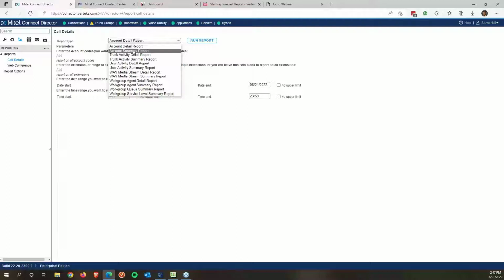Account codes are typically used if you're trying to restrict access to long distance. So someone types in a long distance number they're trying to call, the system will prompt them to enter their account code to authorize that long distance call. So that's the primary use for account codes.